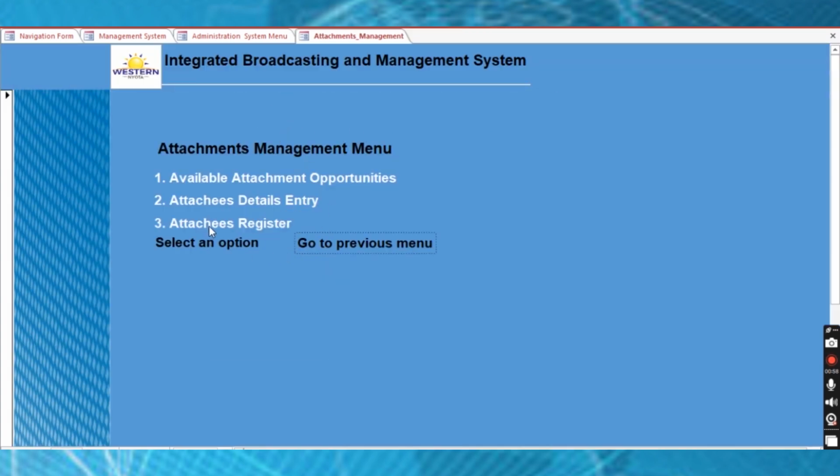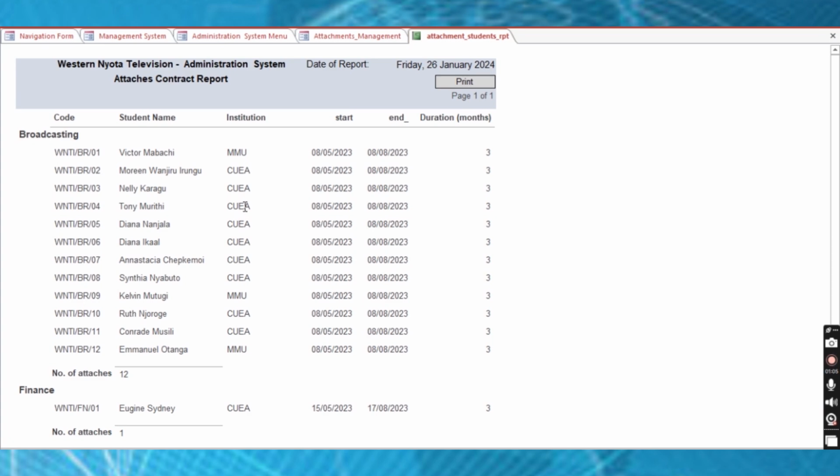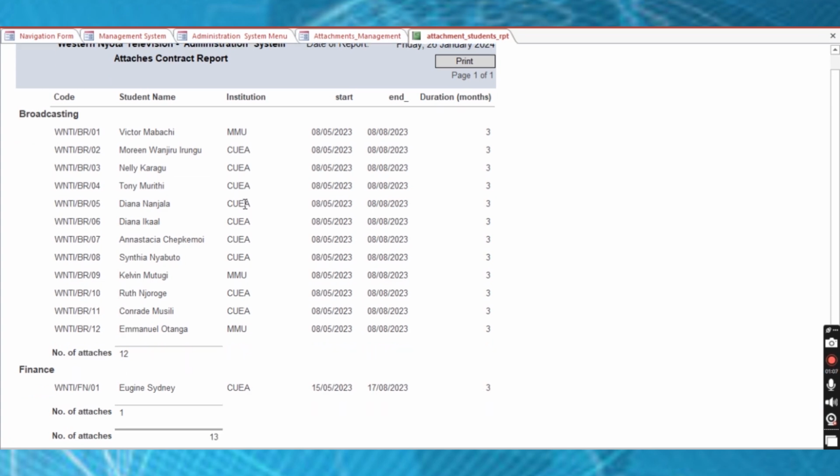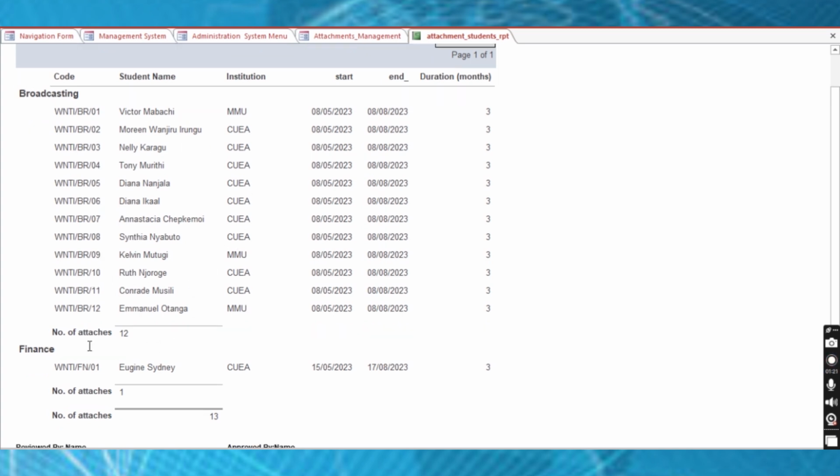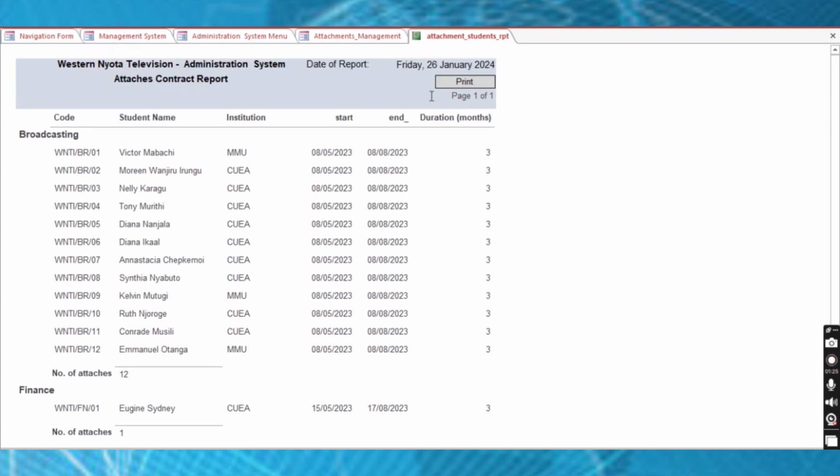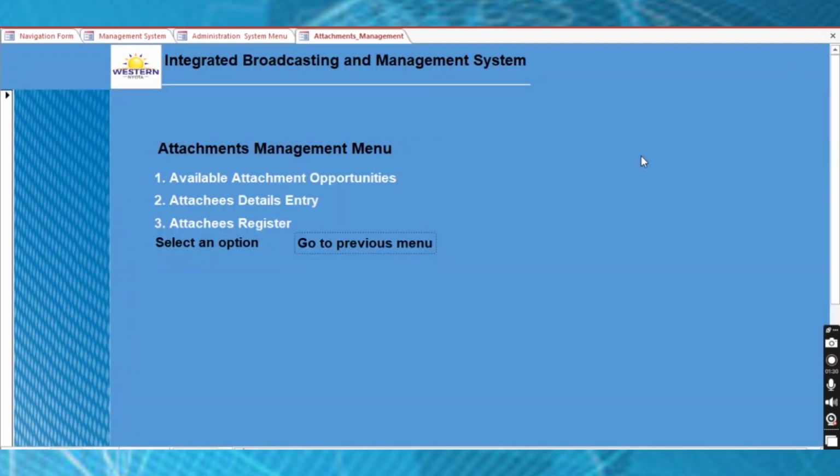Then now you can view the attachés register, which is option number 3. Just click on attachés register, then it opens up. You can now see their details, and they have been categorized depending on the field, or rather the department in which they were working. For this case, under broadcasting, we had all these attachés. Then under finance, we have this student over here. You can print it. For this case, I don't want to print it, so I'll just close that.